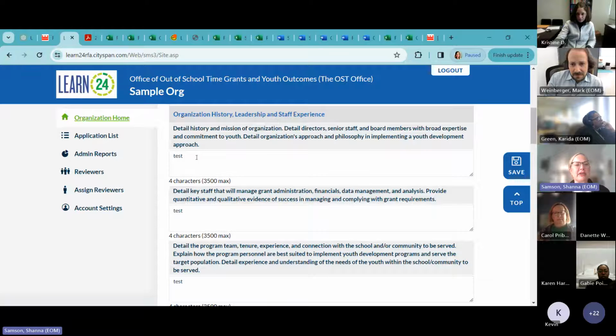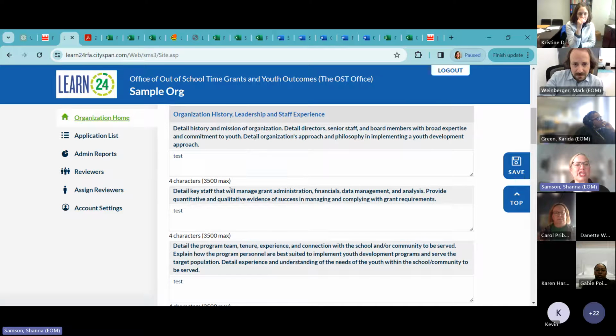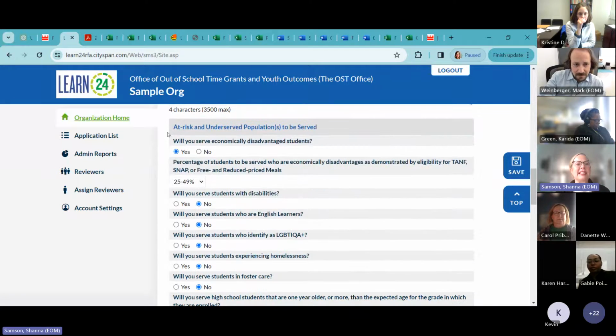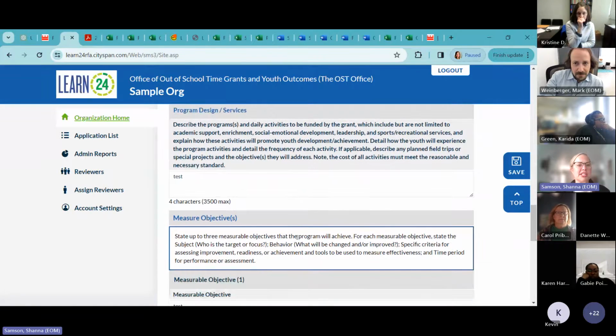Then you're going to go through and you can see here, these are the questions. They are the same as listed in the full RFA. And I've just put "test" here because I want to move us through this process. You're going to go through your organization history, leadership, and staff experience, your need for and justification for a program. This is where you indicate who the at-risk and underserved populations to be served. We've said here, we will serve 25 to 49% economically disadvantaged. Because we clicked yes, it allowed us to put the percentage, and that's just a drop down there. And then we've said, no, we're not serving any of the other populations. So that just moves us through that.